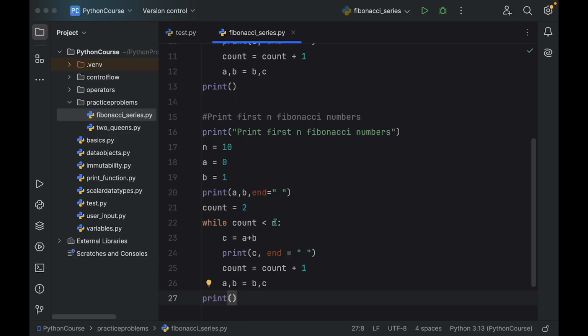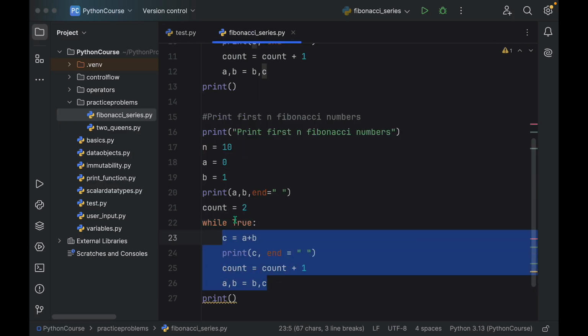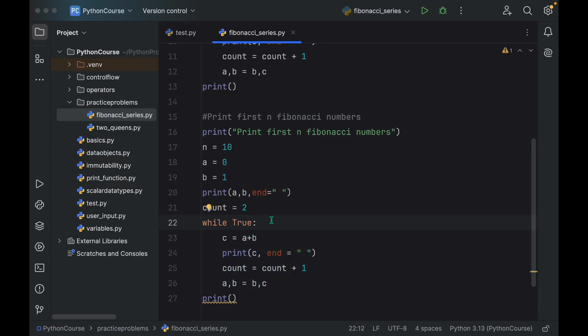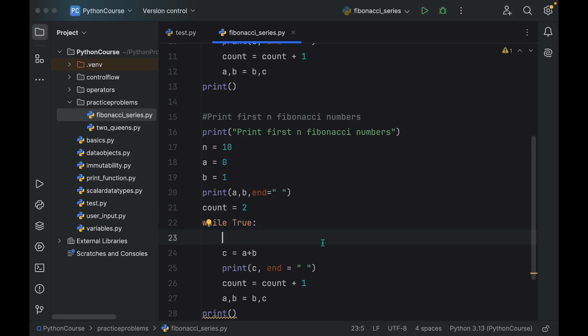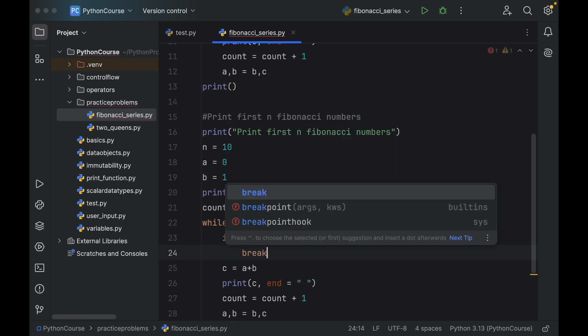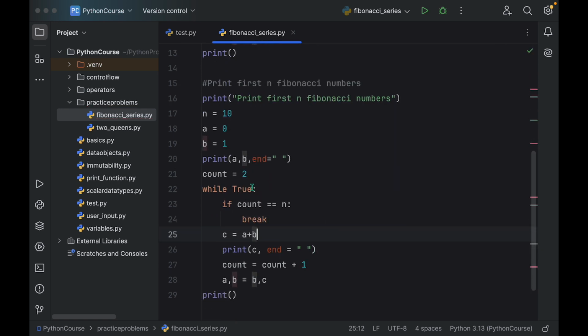So in this syntax, we'll be using an infinite loop, which is while true, right? Now this is an infinite loop, because the condition is always true. This will run forever. So we want to specify the breaking condition explicitly by using an if statement. Now what is the breaking condition? When do we want to stop? Once we print n numbers, we want to stop, which means once count becomes n, that's when we want to break out of the while loop. So this is how we can use while true plus break kind of a syntax.